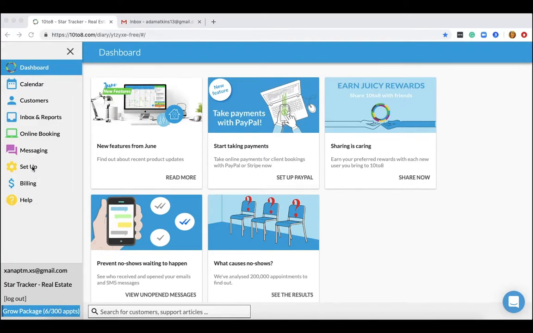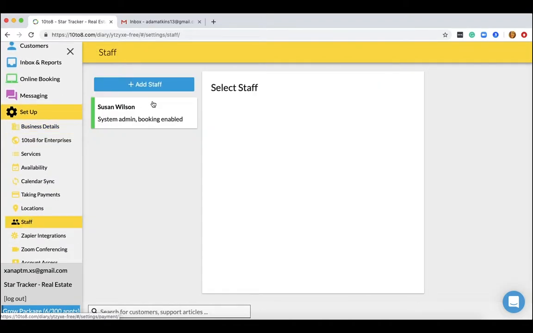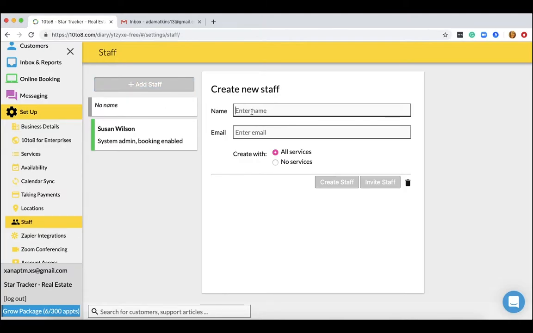To start, let's head over to Setup, Staff. Click on Add Staff, add their name, email and phone number and the permissions.